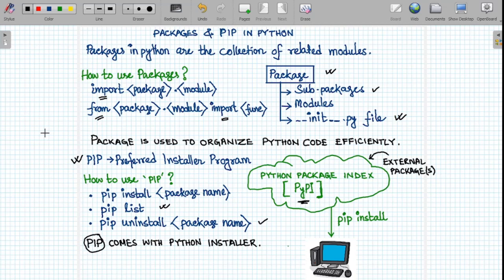Let's summarize what we have learned so far in this session. We started by learning what a package is. We realized that a package is nothing but a collection of related modules. If a number of modules are related to image processing, we will keep them together within a package. We also have understood how we can import the packages and the functions to use them in our source code. Packages are used to organize the Python code efficiently. That is the main goal of having packages in your Python code base.